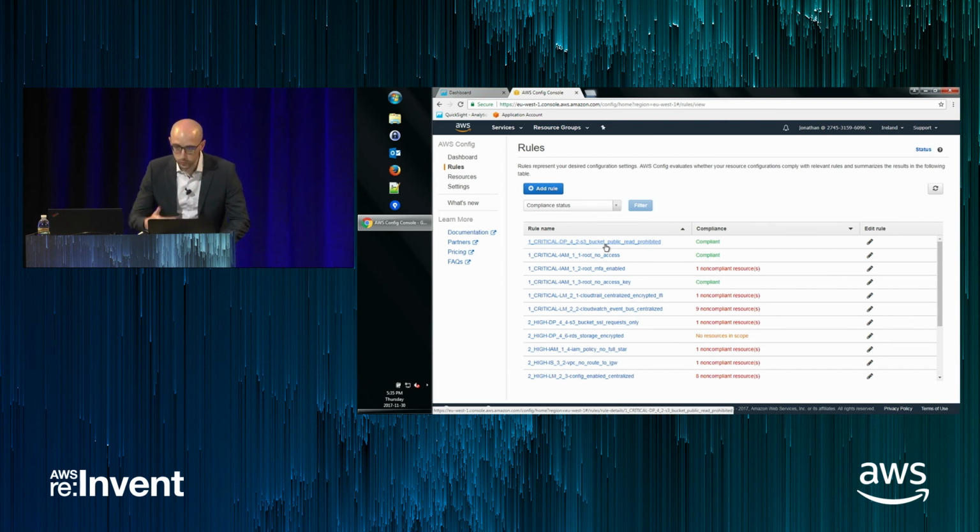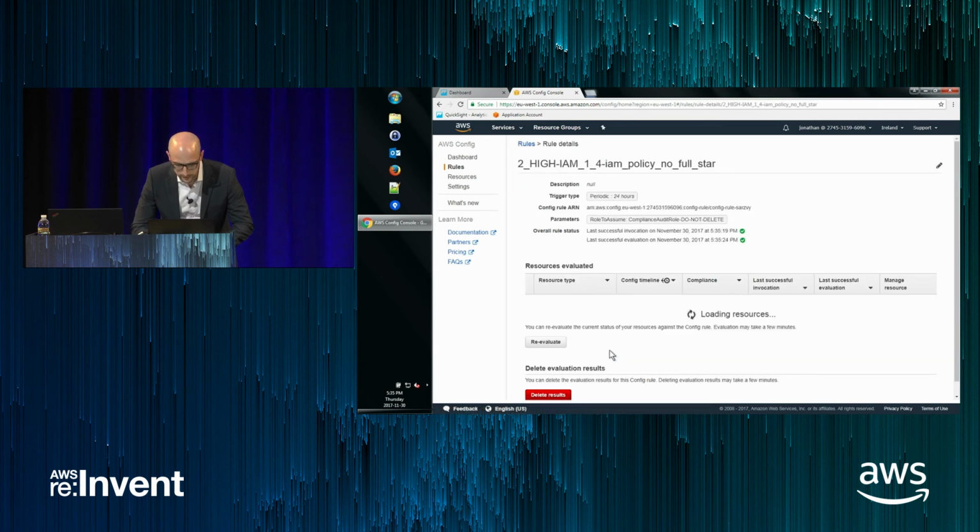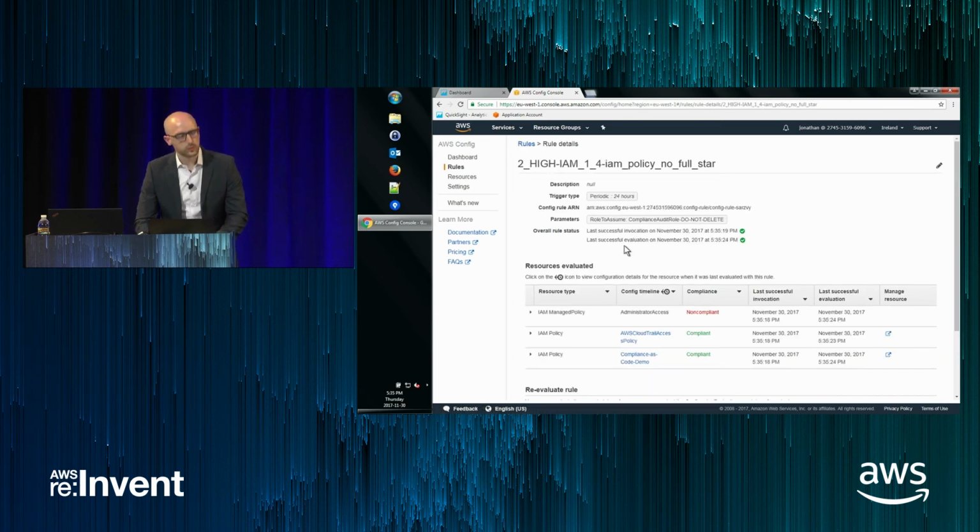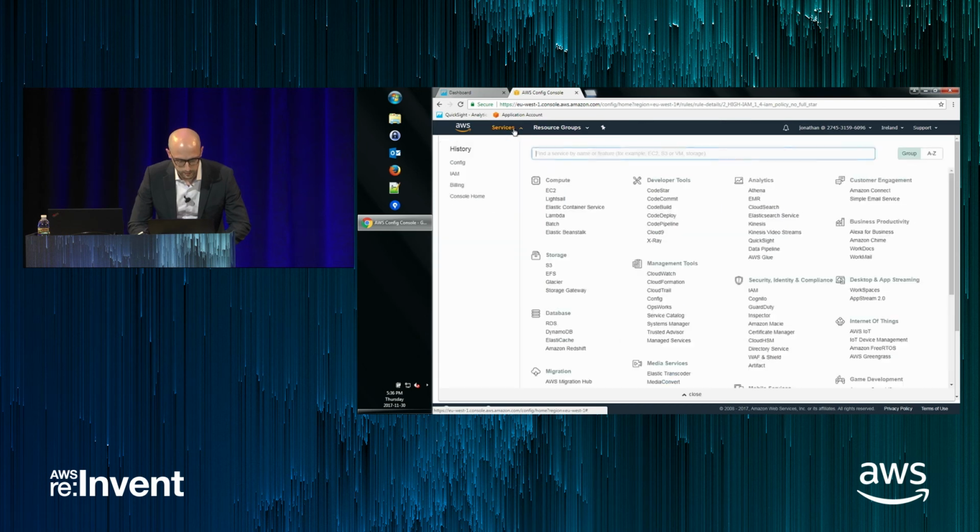And from there, for example, you can decide to fix a resource. So let's say this one, IAM policy no full star. What is it? It means that you shouldn't give a full star, all services and all permissions, to anyone. You can see that you have IAM policies which are compliant, but there is this one, the administrative access, which is non-compliant. So what does it mean?